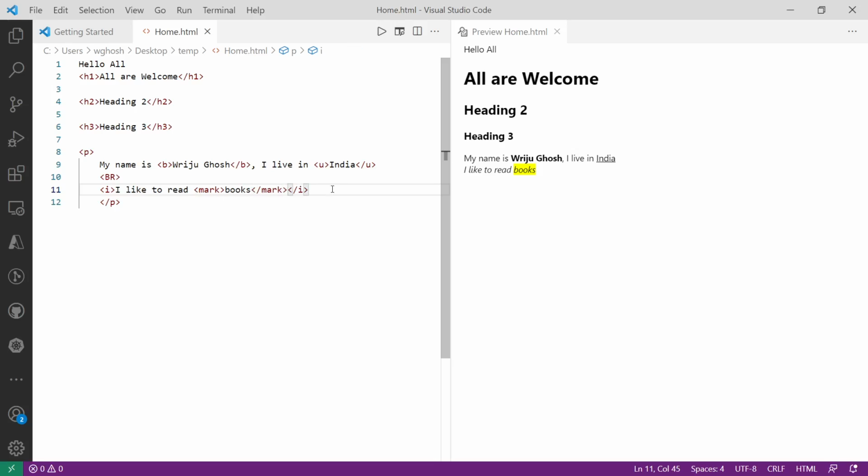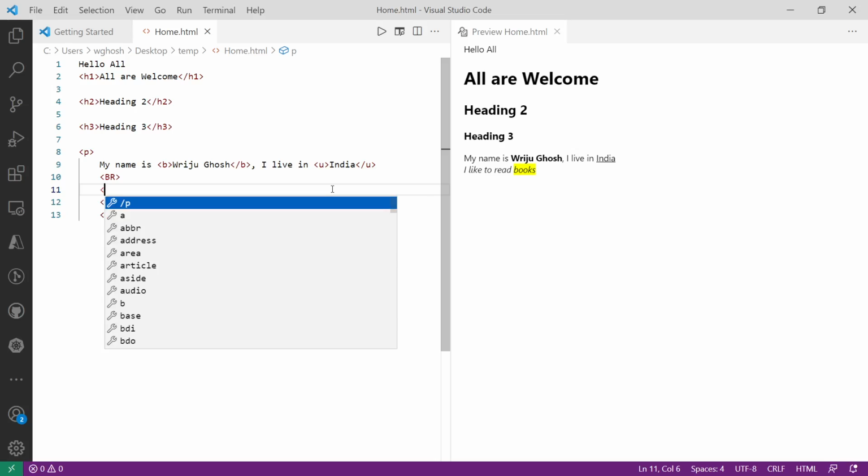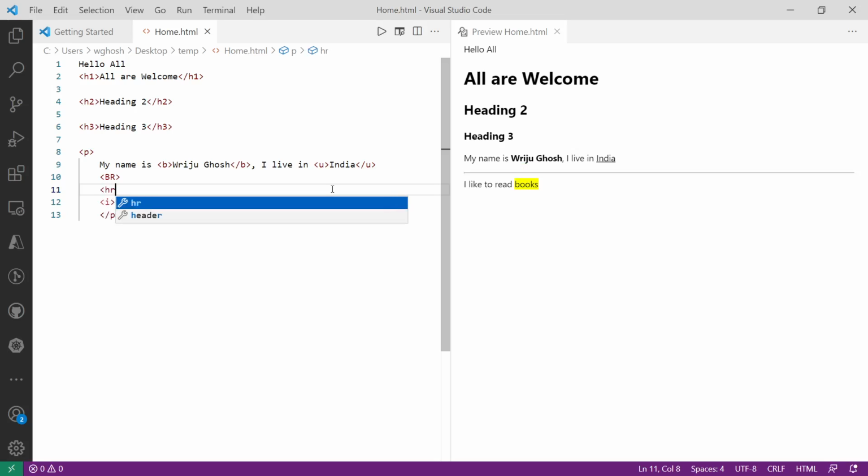Now, let's say before this one, I'm going to put a horizontal line. So you can say that I want to have a divider. So I just draw a line in between. So you can see that the line comes up. The horizontal line is HR, and you can see that.